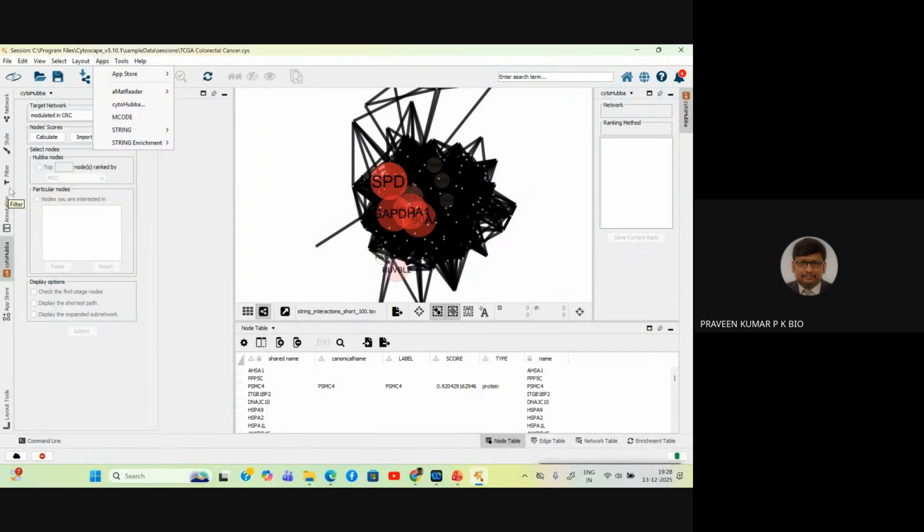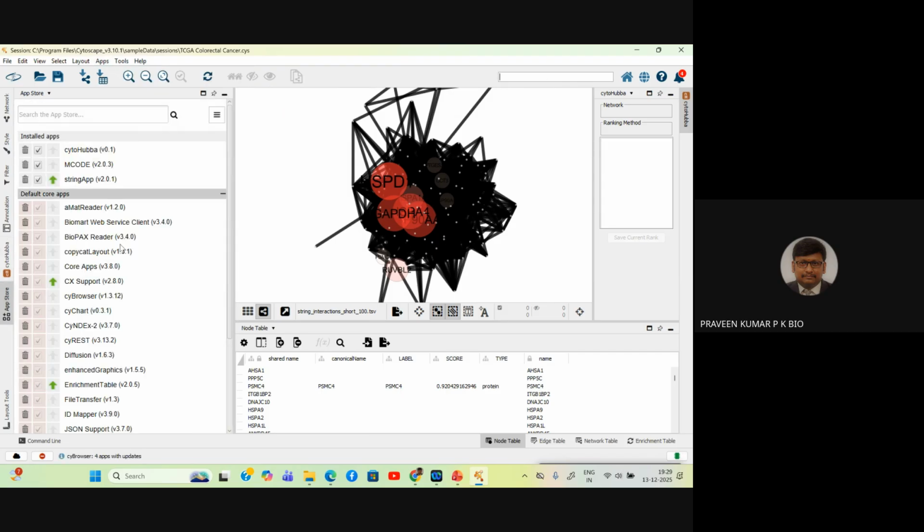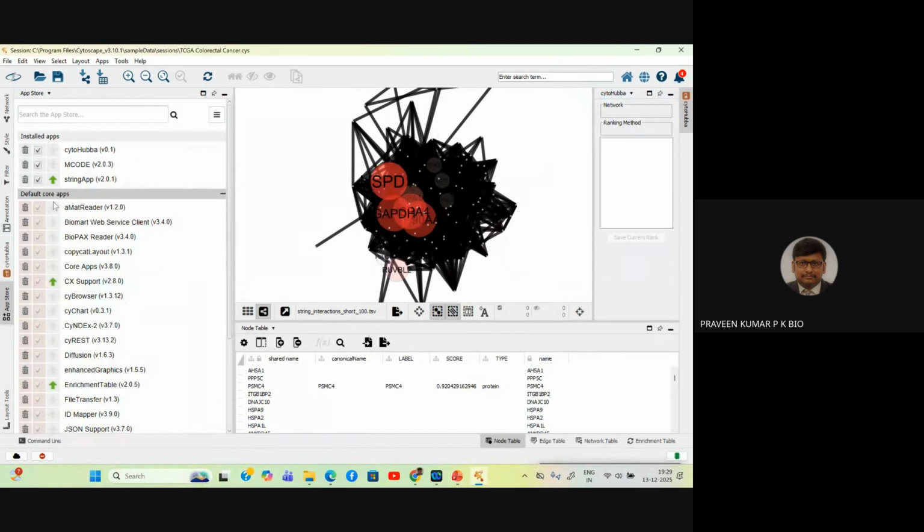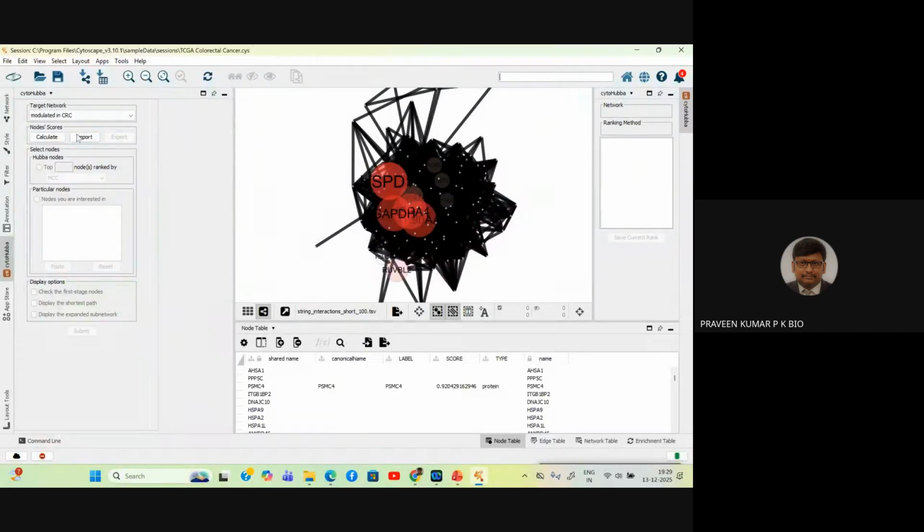But if you want to use other kinds of apps like CytoHubba or MCODE, you have to install them from the app store. For installing apps from file or show app store, from this you can install. If I click show app store, you get many kinds of apps. Whatever app you want to install, you can select it and install it. I've already installed CytoHubba. Now I'm taking it up.